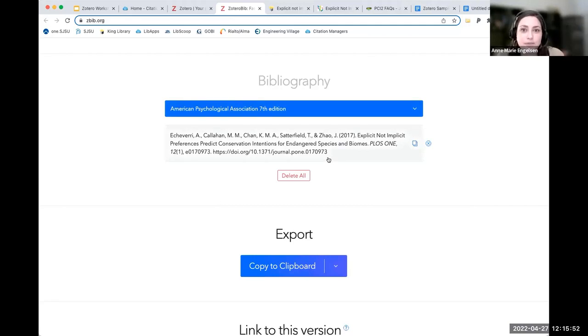Additionally, Zotero Bib will create a running bibliography for you. So until I clear the cache of my browser, this citation will stay. So I can keep adding things and actually create a bibliography if I need to. So if I need a set or a couple of articles and I just don't have the time to set up Zotero, this is a good option.